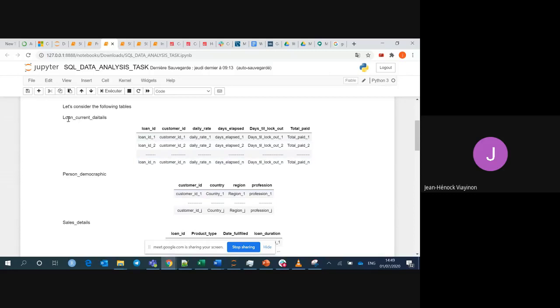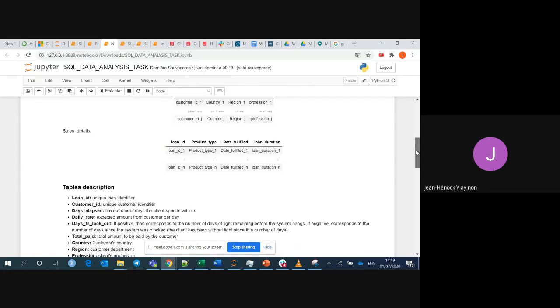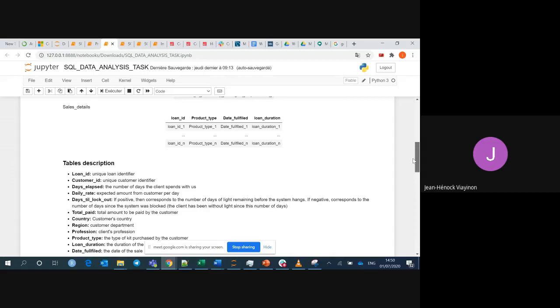You have the loan current details, which describe the loan, so the credit. You have the credit ID, you have the customer ID, you have the daily rate, and you will get all the details about what each column means. I describe them here. In the table description, you have the loan ID, which is a loan identifier. You have the customer ID, you have the days elapsed. So you will read everything about this challenge and just write down what you think.